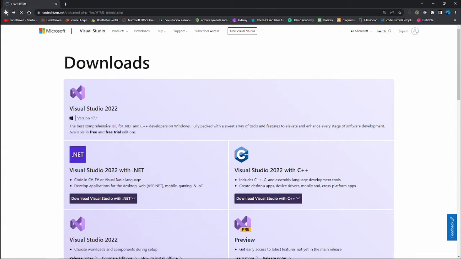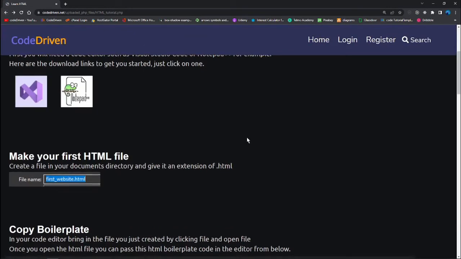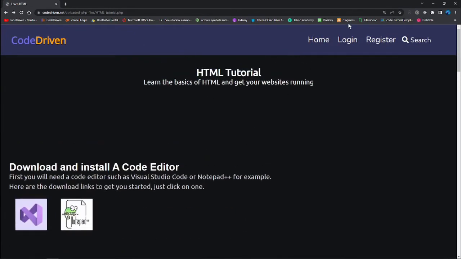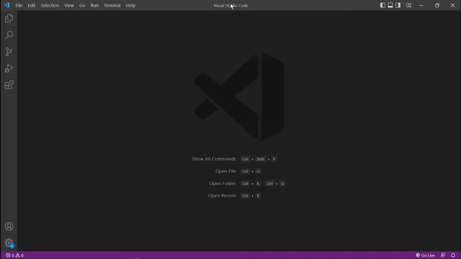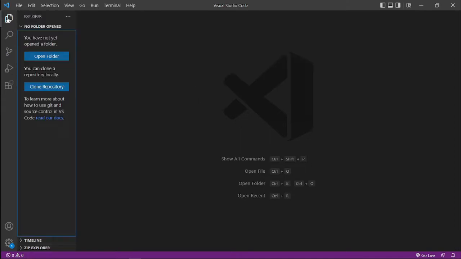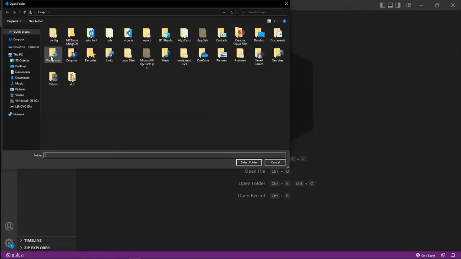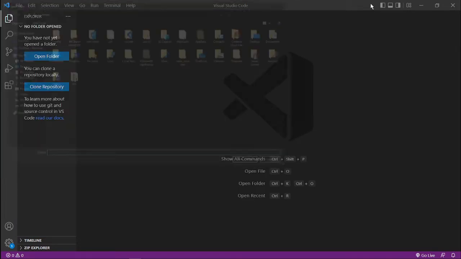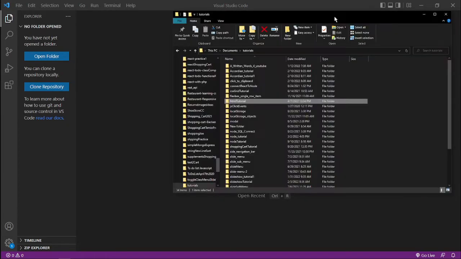So let me go back to the okay. Here's our Visual Studio Code. So right here this will take you to your file system. So if you click on it once, then you can open a folder. Okay, so choose a folder.